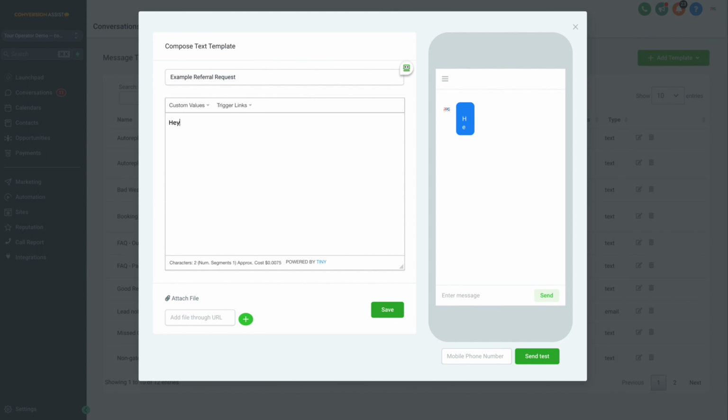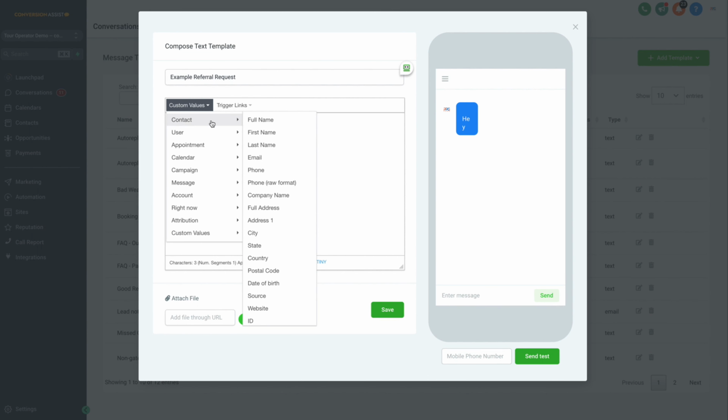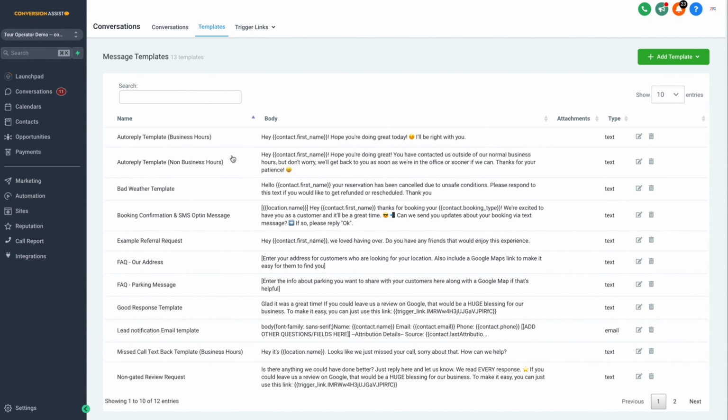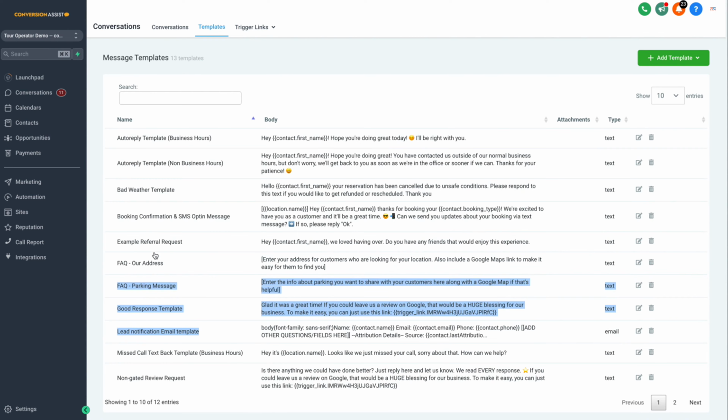And we get something like, hey, custom value would be like contact first name. Hey, contact first name, we loved having you over. Do you have any friends that would enjoy this experience? It's just an example. I'm not saying we'd actually want to send it to anybody. You can hit save, and now you'll see that example message is in our list somewhere right here.